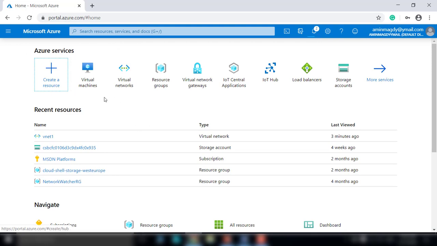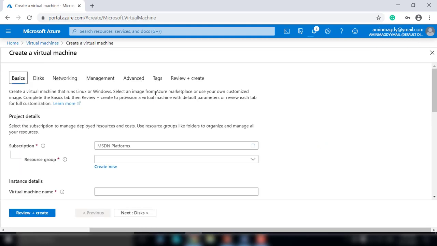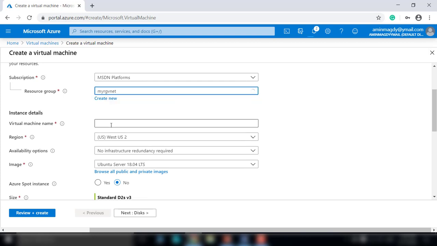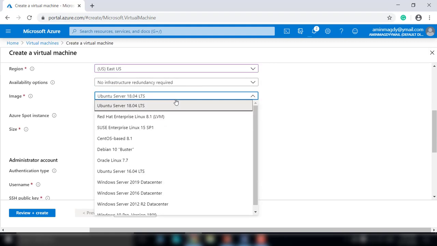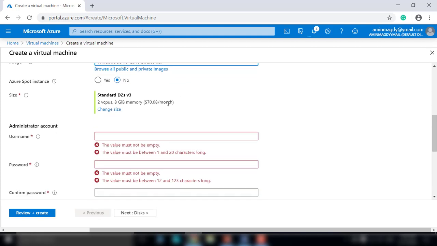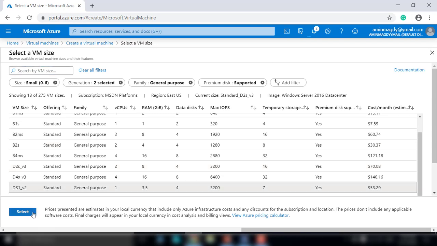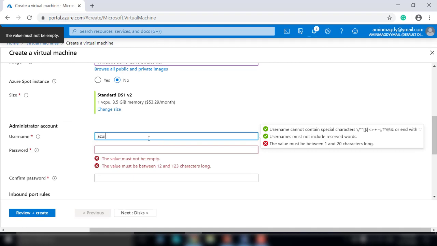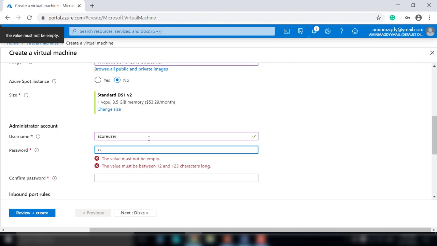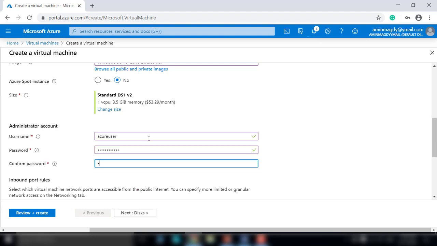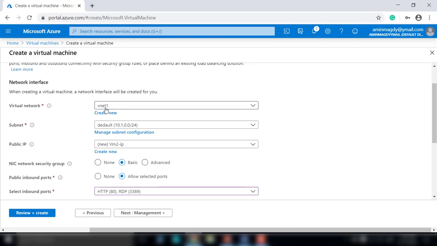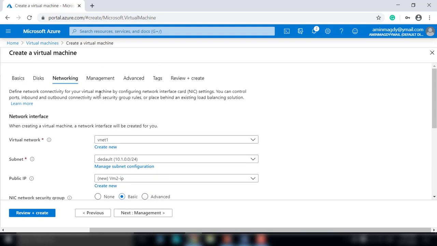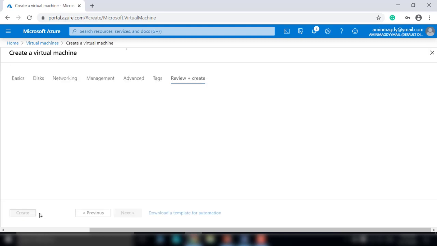Let's start the second virtual machine. Add. The same resource group, virtual machine name VM2, the same location, the same image Windows Server 2016, same size. Azure user, password. Done. RDP, HTTP. Networking, VNet1, default subnet, RDP, HTTP, management, then review and create.